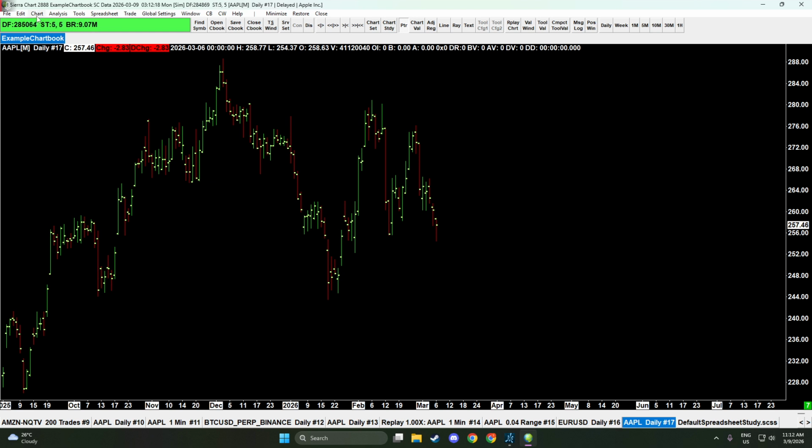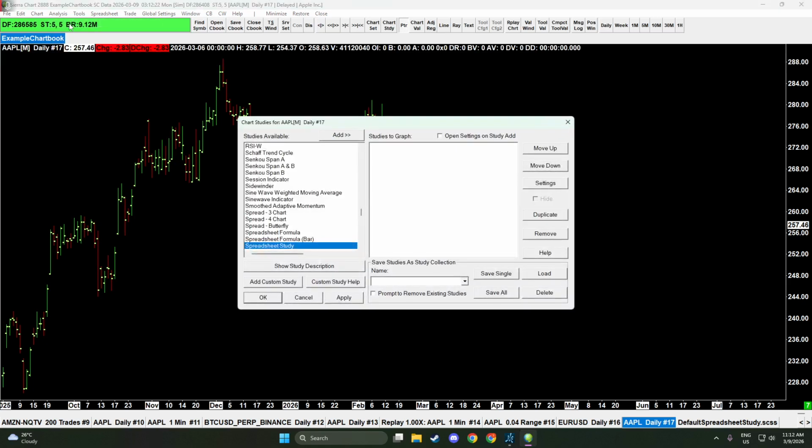Next, open the Studies interface. You can do this by going to the Analysis menu at the top and selecting Studies, or simply pressing F6 on your keyboard. Both options take you to the same place. The Studies window is where you control which studies are applied to your chart and how they're configured.